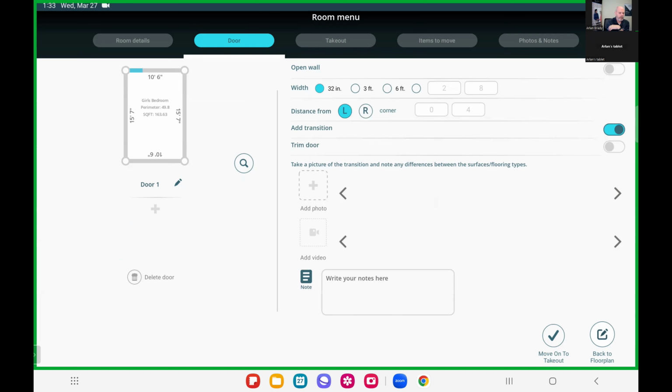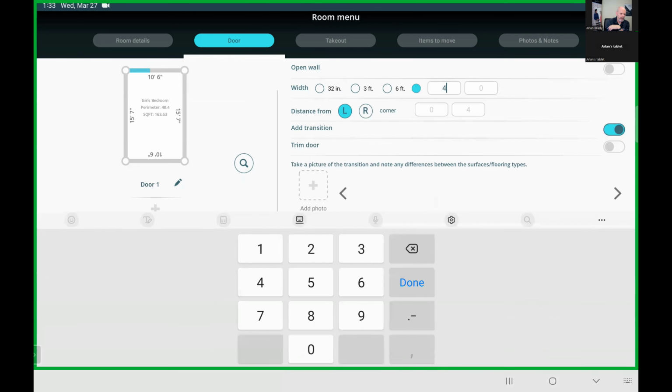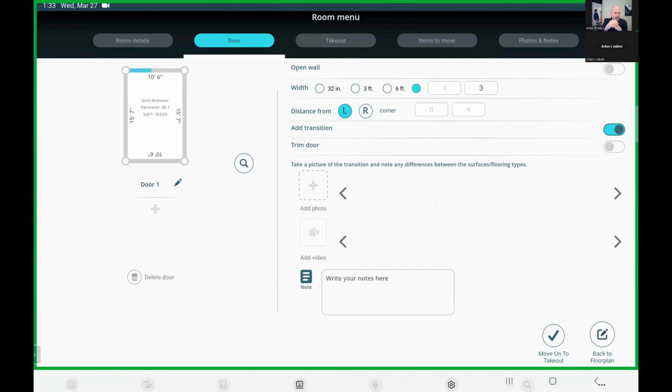Is it a standard 32-inch door, a 3-foot door, a 6-foot door, or is it a custom size? So it might be that this door is 4 feet, 3 inches wide. Who knows? Okay. And you'll notice that it resized the door on the drawing. How far is it from the left or from the right?